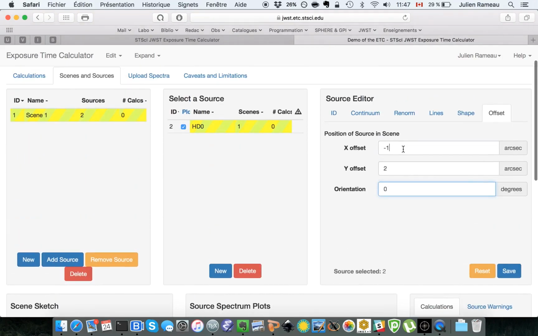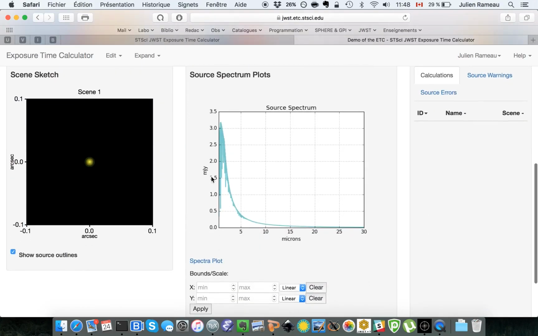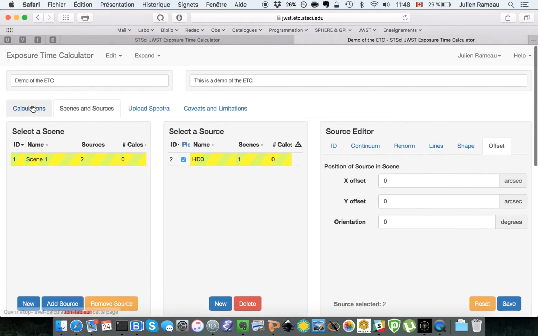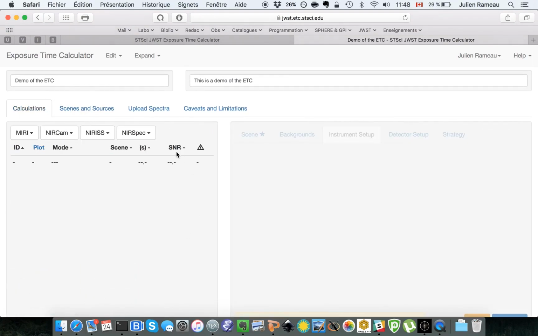Alright, but for the purpose of the demo, I will keep the source at the center of the scene and click on Save. Alright, so now my scene is ready, so we will generate some calculation. On the left panel, this is the calculation table. This is a list of all the calculations that you have generated using those templates for each instrument.